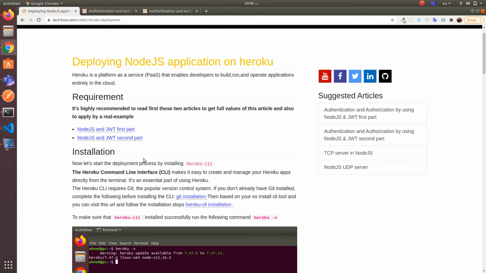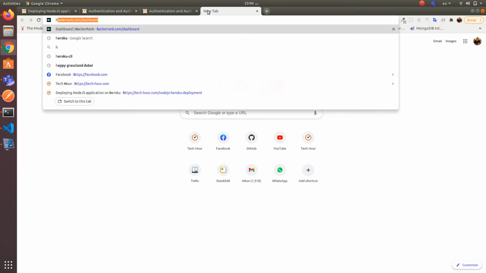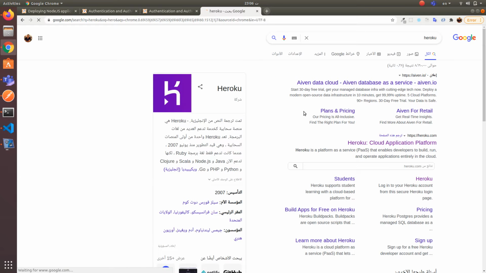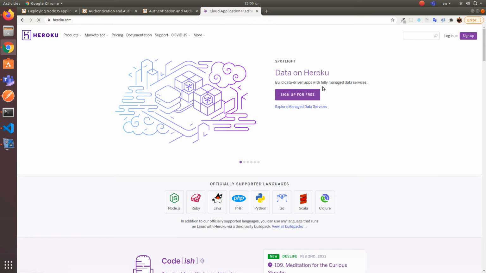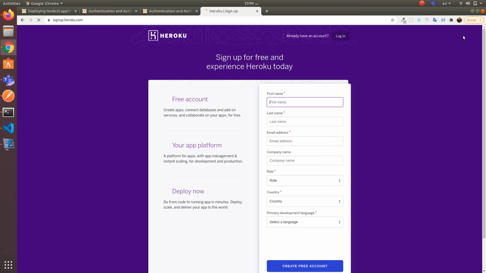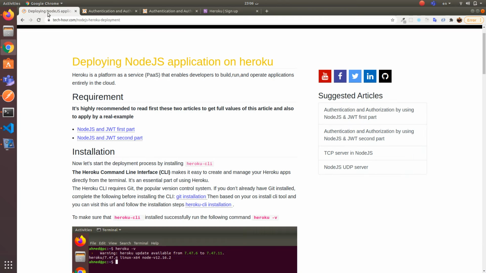First step, we will create an account on Heroku. This is the Heroku website. It's required to create an account here. After creating an account, we will install the Heroku command line tool, heroku-cli. And heroku-cli is a tool which makes it easy to manage and create Heroku apps from a terminal.